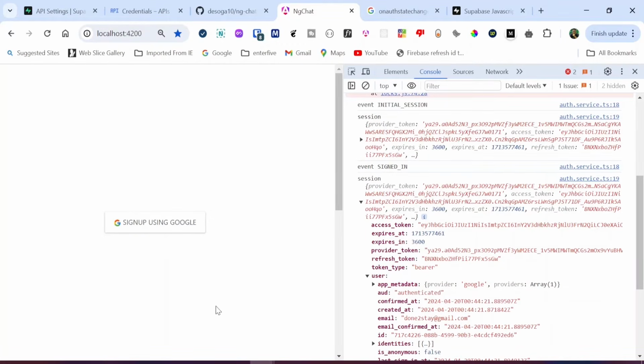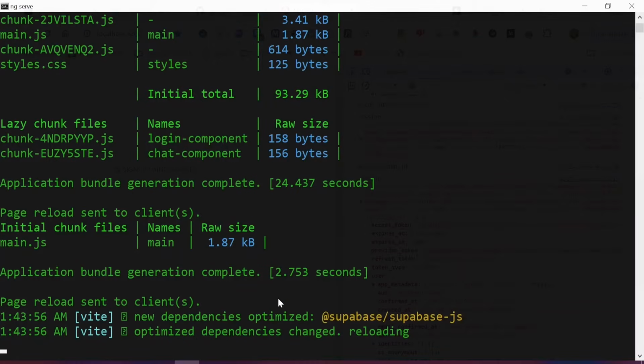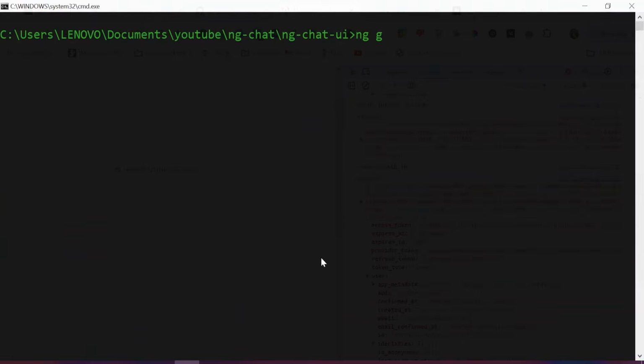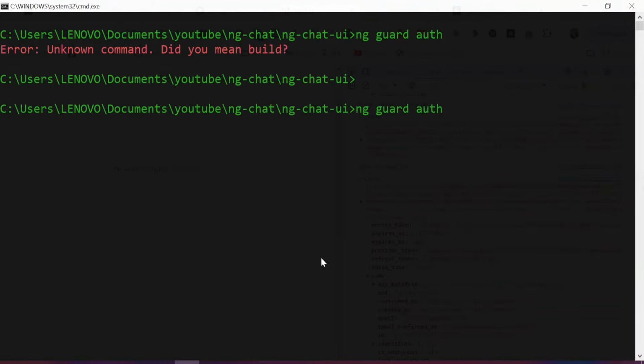And to integrate the auth guard, we need to create a guard. So I'm going to stop the terminal once again, and I'm going to run ng generate guard, and then the guard is going to be called auth because it's, oh, I made a mistake. I didn't put generate. It's supposed to be ng generate guard, then auth, which is the name of the guard. So it's going to generate a new auth guard file for us.